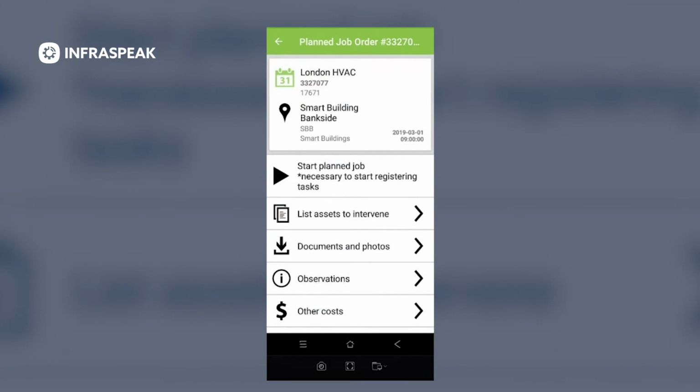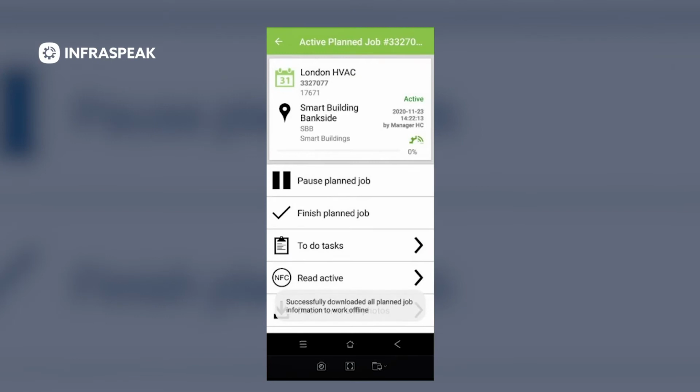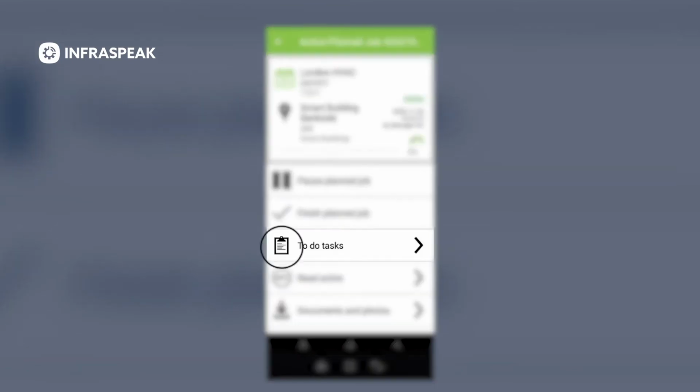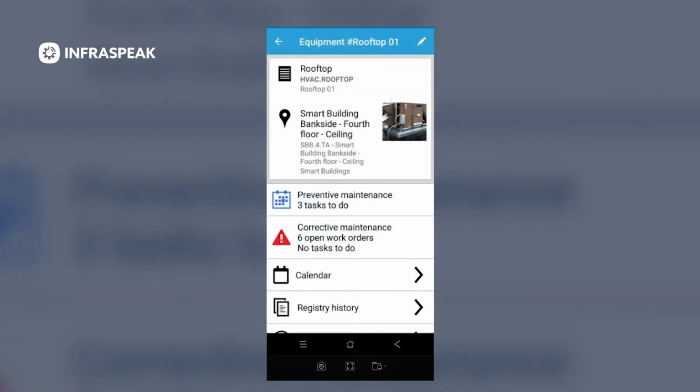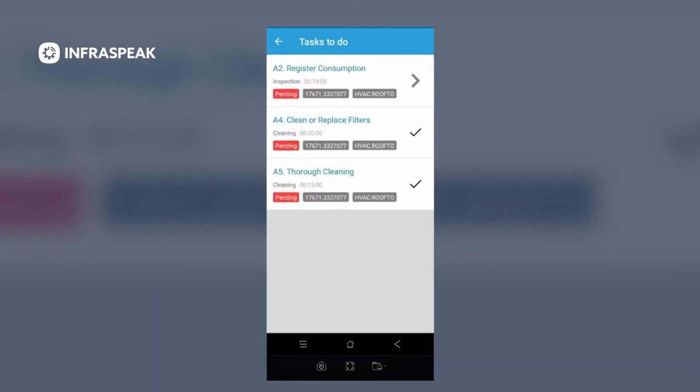Now in order to start this job and have access to the task list, I do need to click on the play button. So I'm going to click on the play button. And as you can see, we now have our taskbar at 0% and we're ready to start completing this job. So let's head on over to our to-do tasks, and I'm going to open up these tasks and show you how to complete them and what they look like.